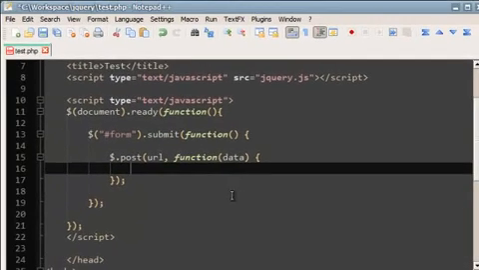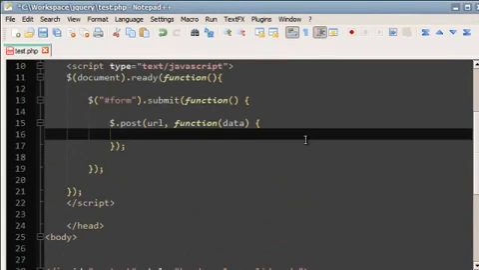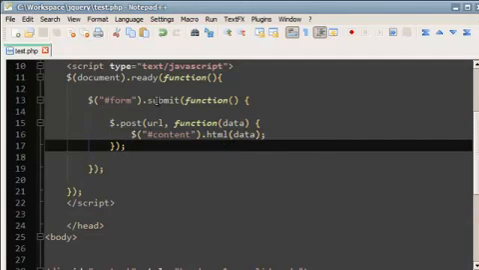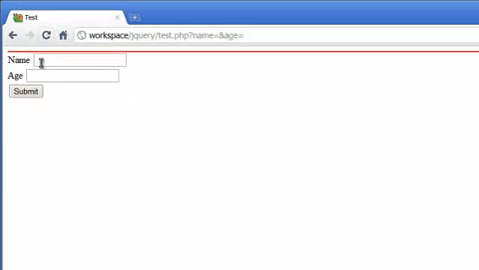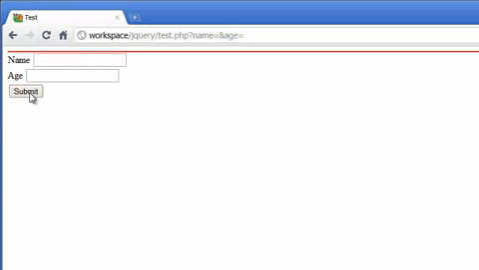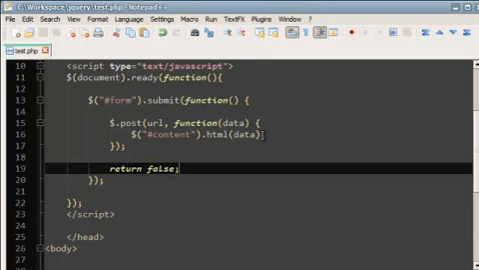So we're going to say content dot HTML data, and we're going to put the data from the URL into there. Okay. And one thing we also want to do is, when we submit the form, if you click this, it refreshes the page, but we want to return false, so that when we click the form, it's not going to reload the page, it's just going to do the Ajax.